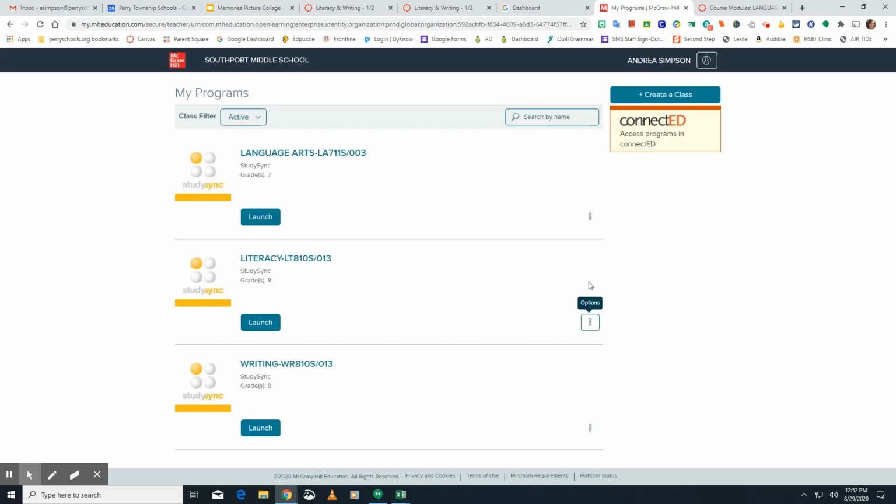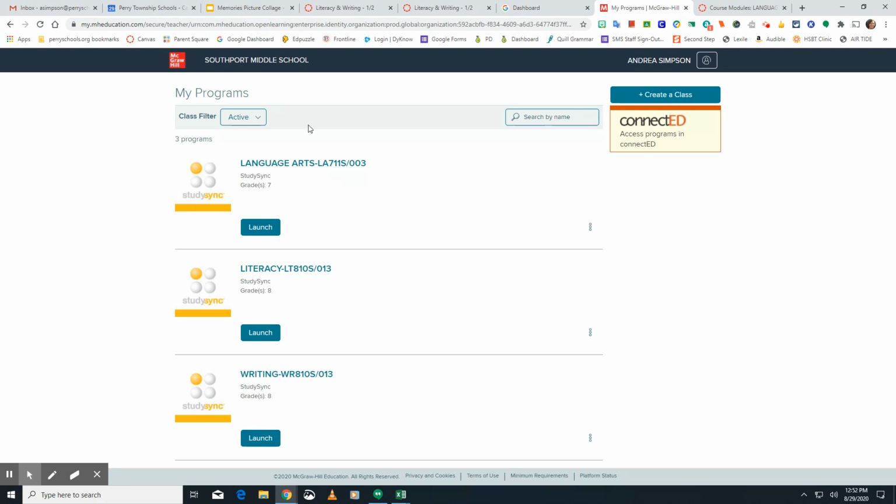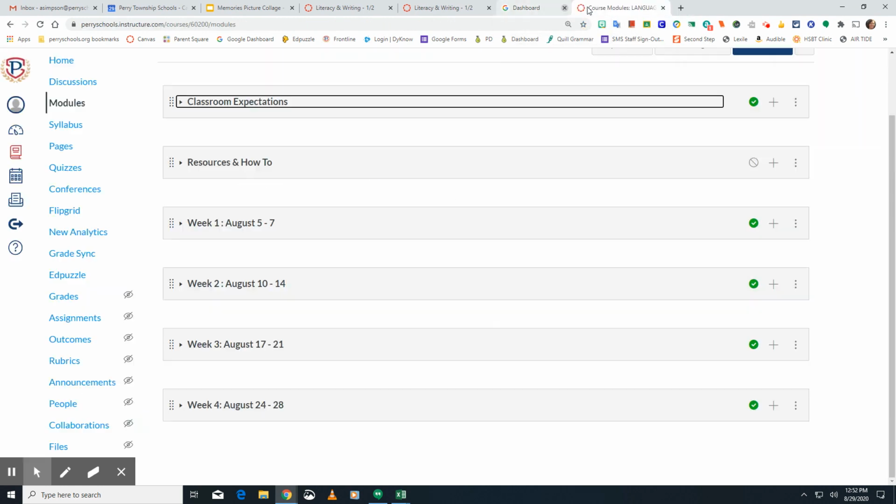And this is a place where if you have more than one online textbook through McGraw-Hill, they're all going to be here. You need to make sure the school at the top says Southport Middle School. Launch your textbook from one of these buttons here, and that's where you will find your assignments.